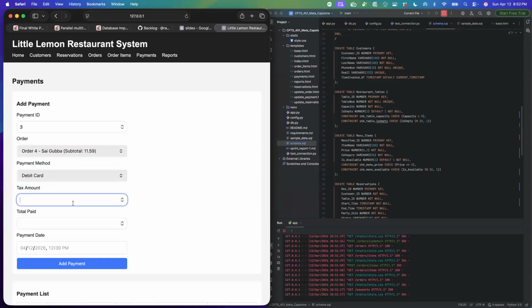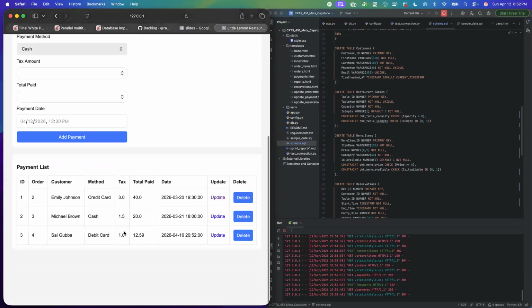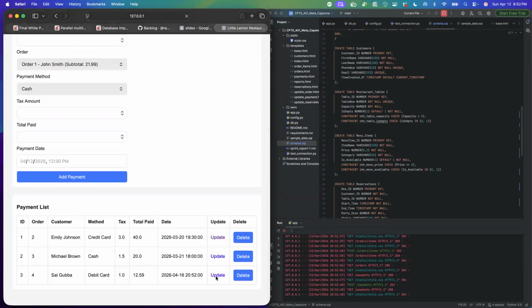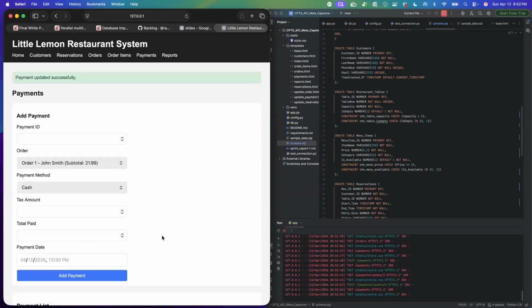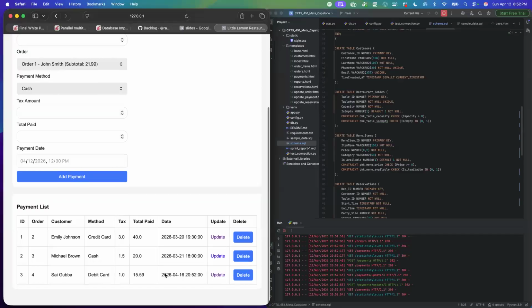Tax amount is gonna be a dollar. Total paid will be 12.59. And then his payment date is the 16th at 8:52. And you can see he paid. But let's say we notice his card didn't go through, so we can come in through here and add more to his total because there's a fee if your card doesn't go through the first time. And now he got charged an extra $3, which got updated there.